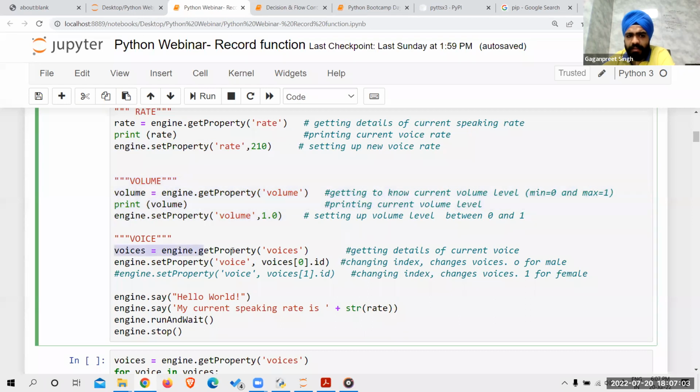After that, we have the voices option. voices = engine.getProperty('voices'), then engine.setProperty('voice', voices[0].id). In your case, guys, you will have only two, 0 and 1. In my case, I have more than that because I have already installed more voices. I will tell you tomorrow how we can download Hindi audio or an Indian accent for English. At the moment, you can try 0 and 1, and it will change the voice.